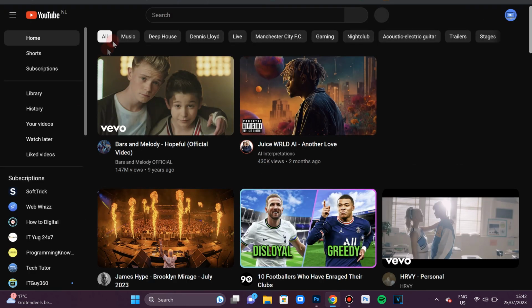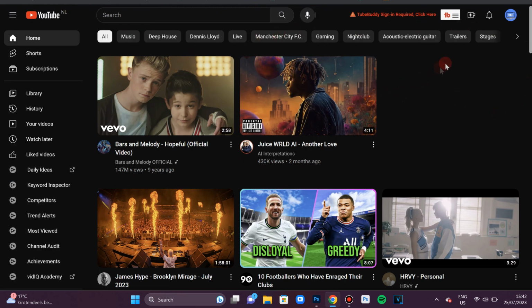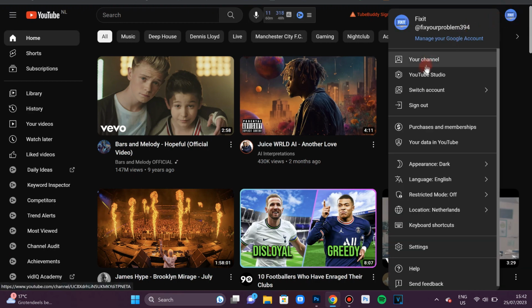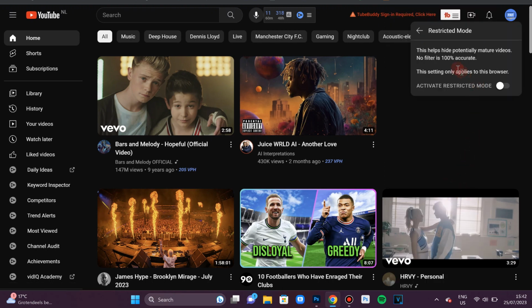Once on YouTube, you have to go to your channel icon. You can find your channel icon in the top right corner. Click on it. This will open up a tab with different options. Scroll down until you see the option Restricted Mode and click on it. Here you can click on this slider to enable or disable it.